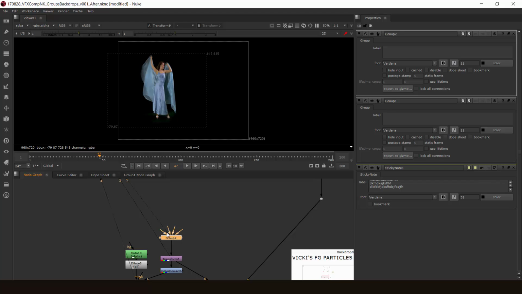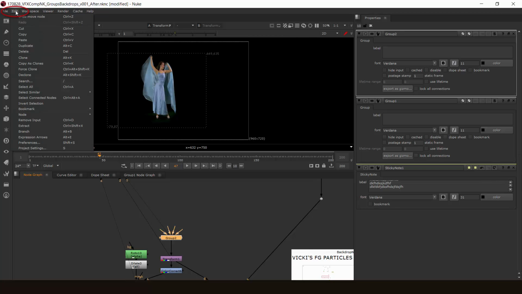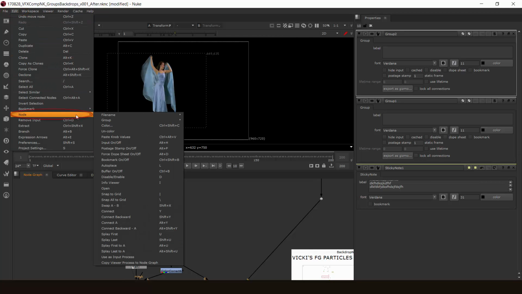Let's say I want to do something with this. I don't know what these numbers mean. How do I go back in and find out or do my adjustments? Well, there are two ways. Actually, there are many ways, but basically what you would do is just go to Edit, selecting the group node, group, and then you see all these functions right here with the shortcut keys.